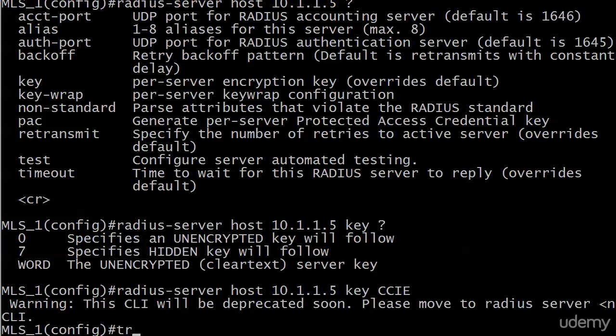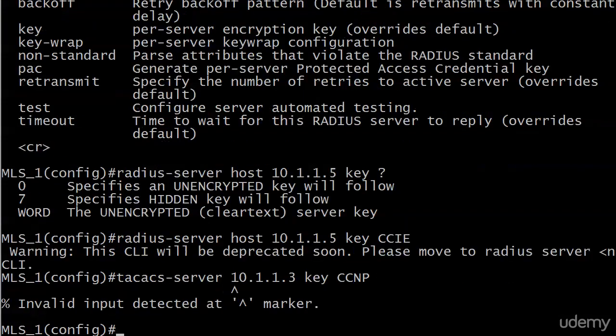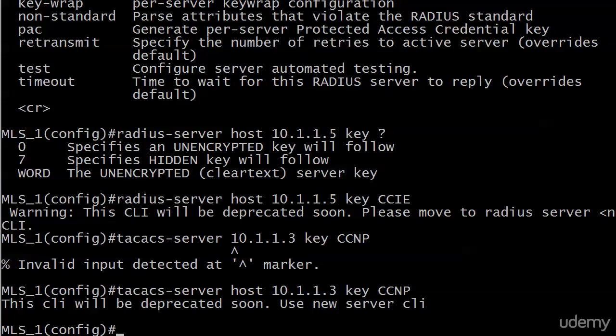So let's see. We've got a radius server. Let's put a tacacs-server in there. You do just put tacacs-server, it's not tacacs-plus server. Let's go with 10.1.1.3 key CCNP. And what did I do wrong there? I left the word host out. And you'll notice it's telling you there, hey, we're getting rid of this command line interface command, you'll need to use the new one. But again, for your CCNP switch exam, these are the commands you're going to see.